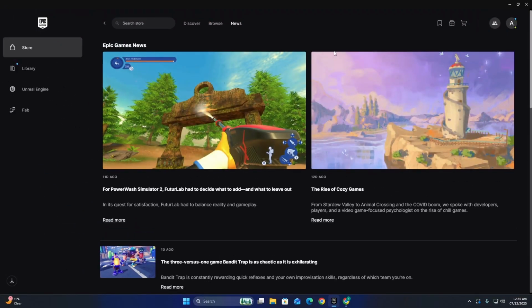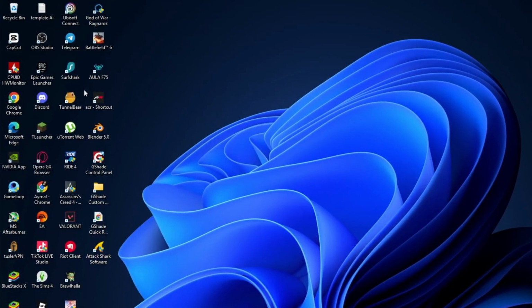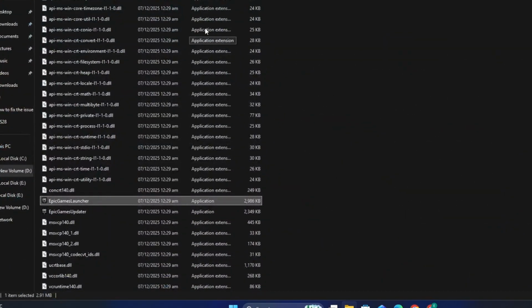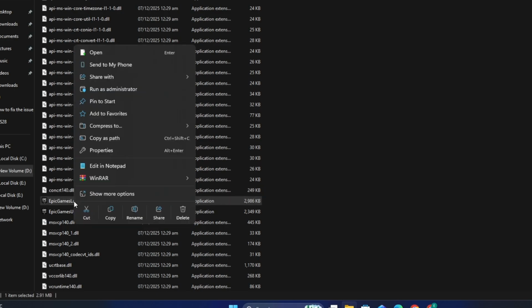First, locate the Epic Games launcher on your desktop or in your Start menu. Right-click on the Epic Games icon and select Open File Location. This will take you to the folder where Epic Games is installed. Once you are there, right-click on the Epic Games launcher file again and select Properties.